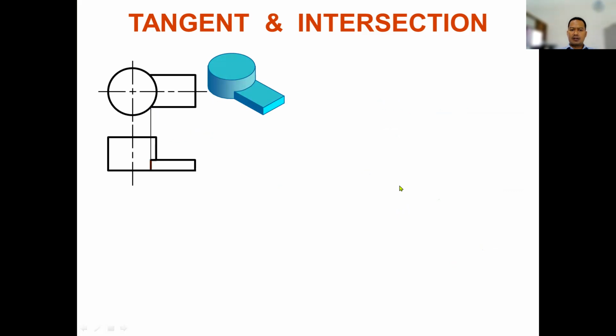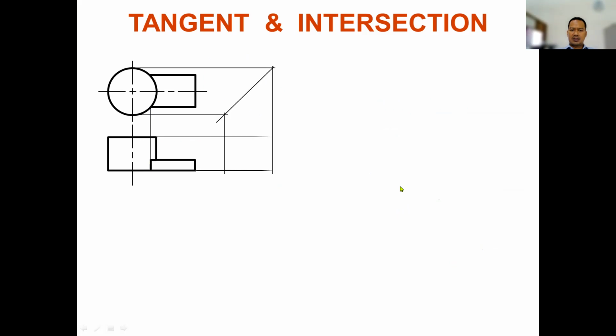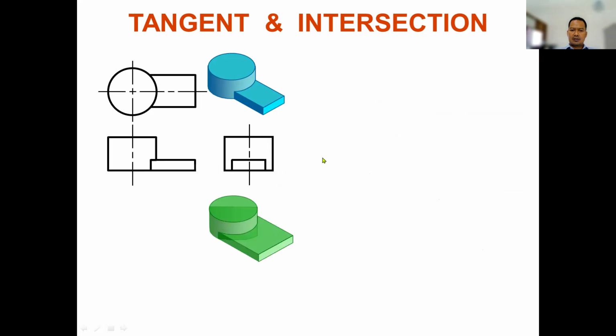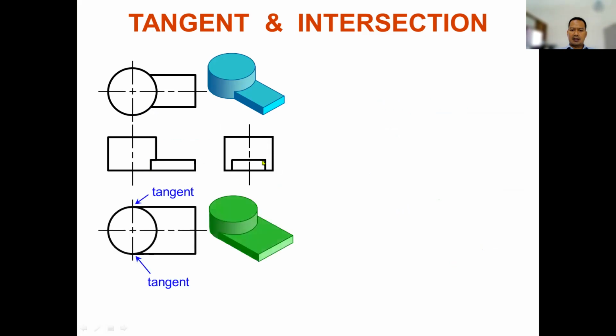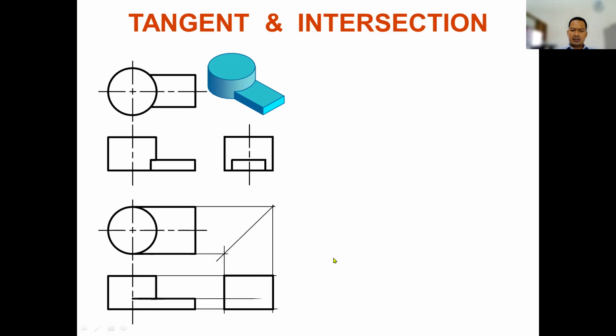About this one, this is the tangency, and for the other projection, you can create the line. How about the second figure in here? We have a tangency in here. So there is no line in here because this is a tangency.